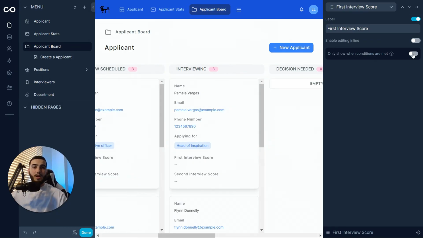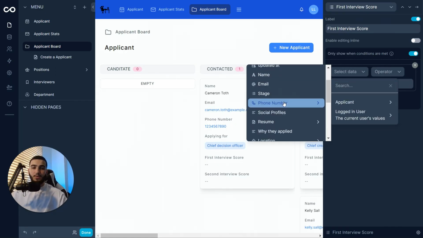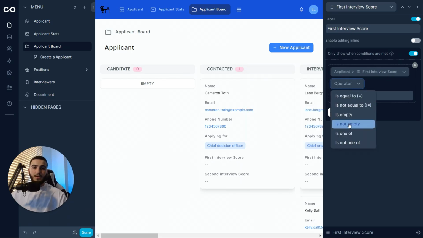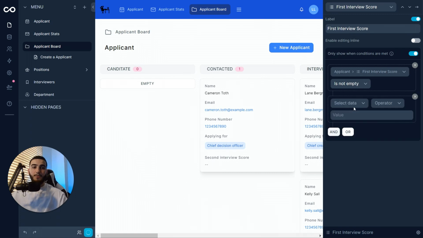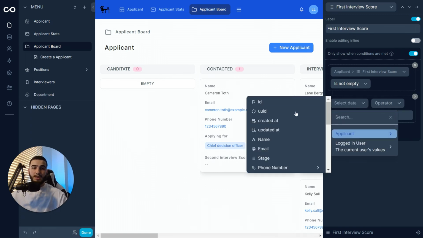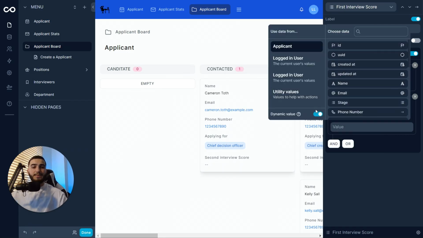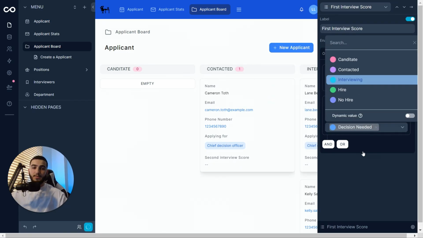So for that, I'm going to add, once again, tick when conditions are met. I'm going to select the data. And firstly, we're going to scroll down to the first interview score and then is not empty. But I'm also going to add an and filter, which also only shows it if the actual stage is one of, and then I'm going to disable dynamic values and choose decision needed or interviewing.